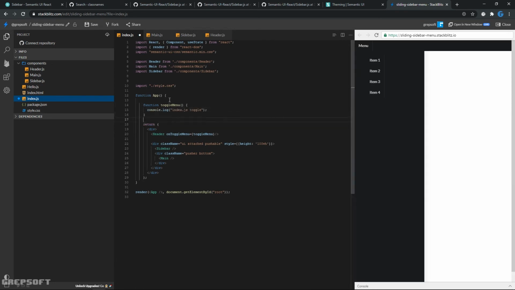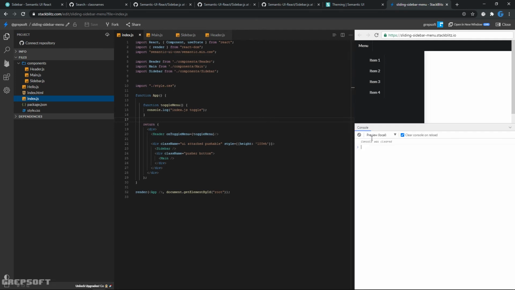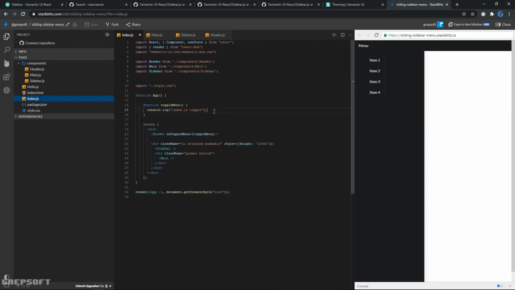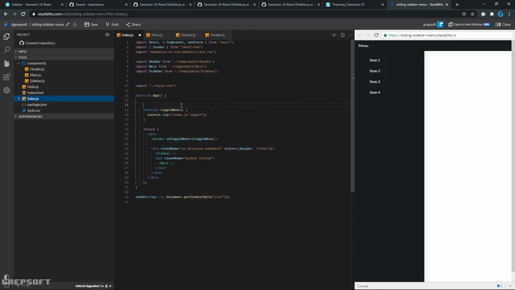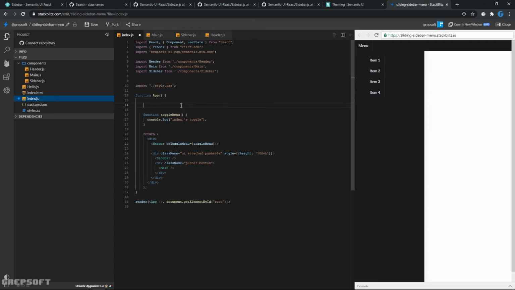Let's for now just log index.js toggle, just to make sure that at least this is working. So if I come to console and then hit it, that's good. So this is working. That's good. Now we need to take this somehow and kind of bring it up into the sidebar component.